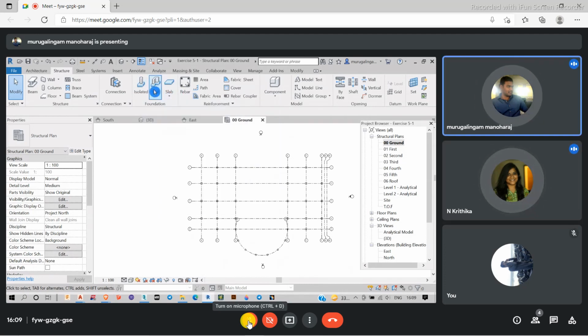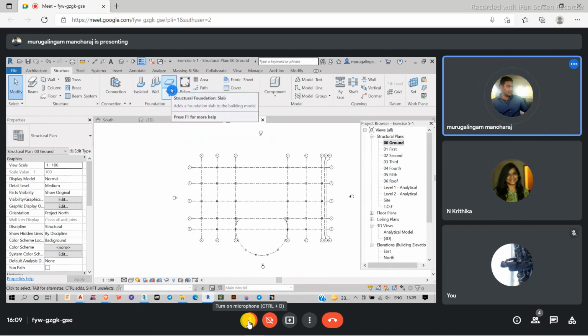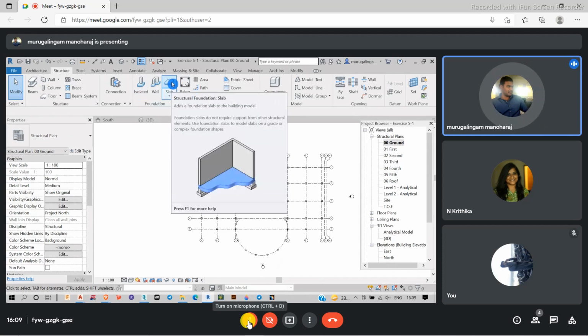I just want to make one thing clear. I don't have all kinds of foundations available here, just three basic foundations. I don't have combined foundation, and I don't have trapezoidal foundation. There are a lot of foundations, but not all are available. Only three basic ones: isolated, wall foundation, and slab foundation. Slab can be used for a raft foundation, but apart from that, I am not able to see trapezoidal footings or combined footings. So whenever we need these, we have to create them ourselves.